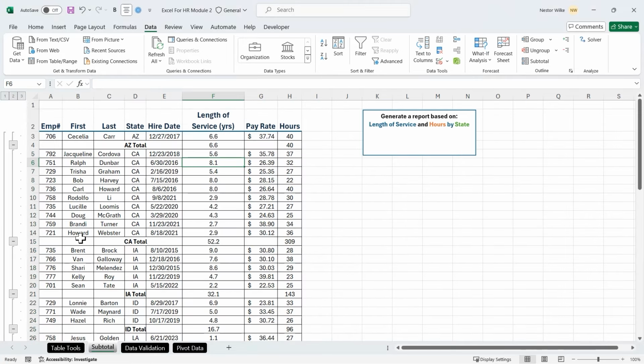So we can see that it's giving us a lot of detail here. We can see here's a subtotal line for Arizona. We only had one in Arizona. So here's the total length of service and the hours as well. For California, we had several. So the total length of service is 52, and we have 309 hours in here as well.